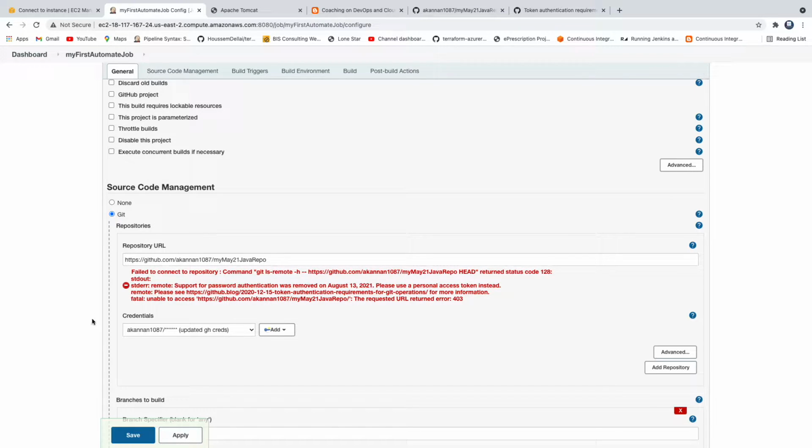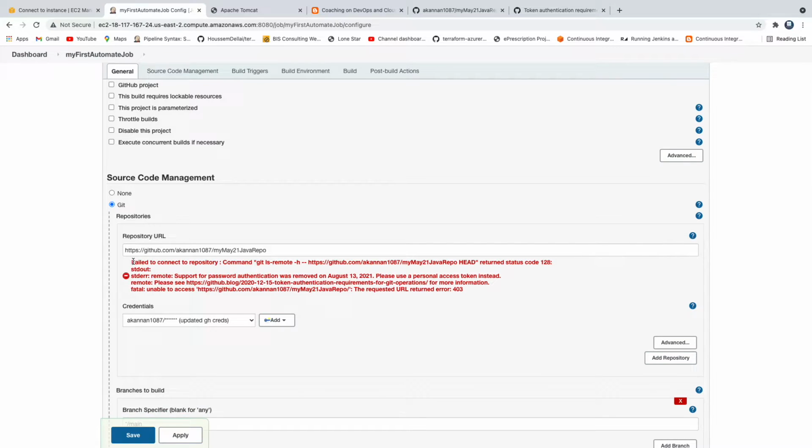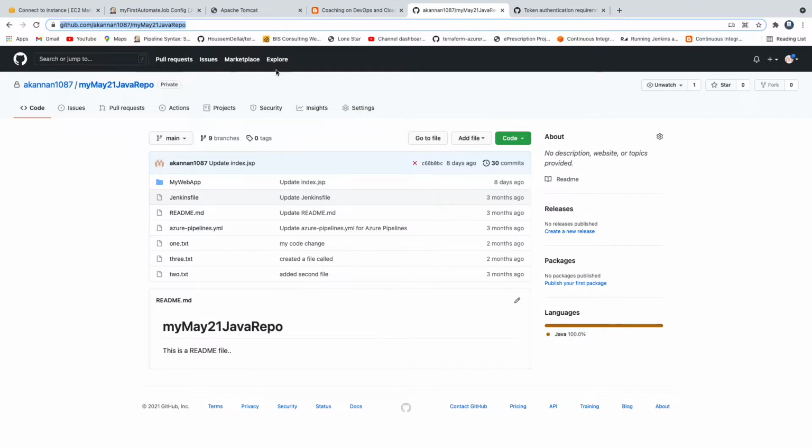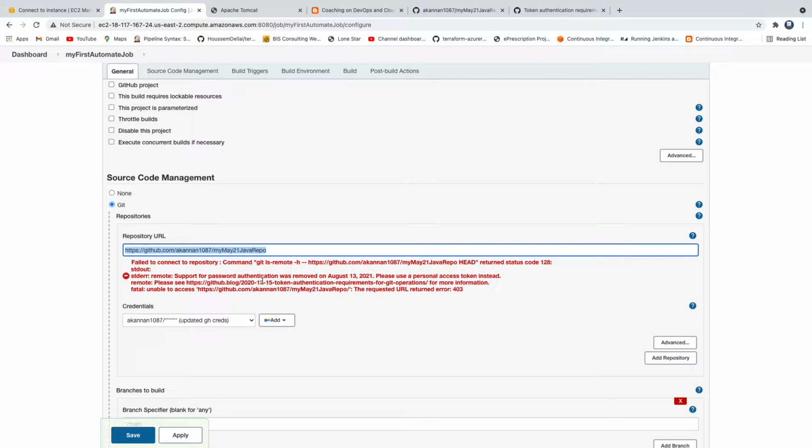So if you look at this particular job, this is the error I'm getting, right? Because I'm using the HTTPS URL and I'm using my GitHub username and then GitHub password while checking out the code from GitHub. And this is the repository which I'm trying to check out. So this is the error. So how to fix this error?